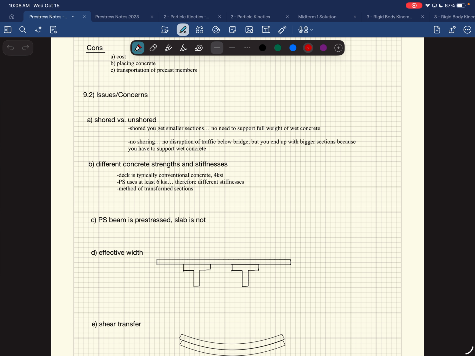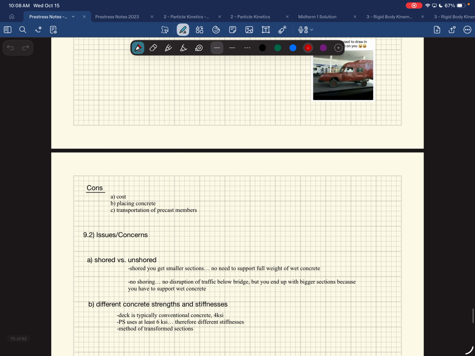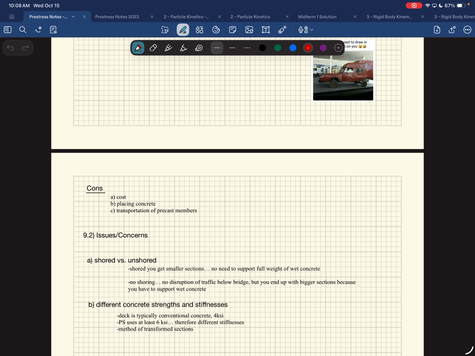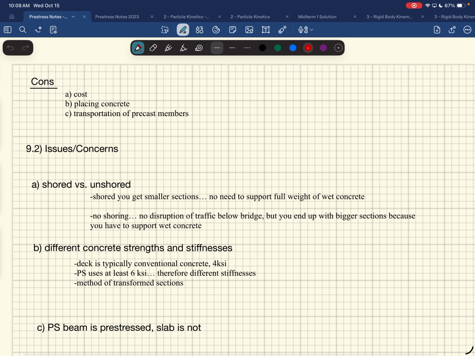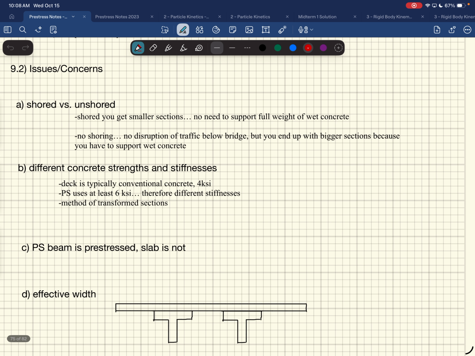Okay. So you're talking about composite construction. That's putting a deck on top of a pre-stressed member. And things get weird, right? Things get pretty weird because you have stuff that's pre-stressed, and then you have things that aren't pre-stressed, and you have different concrete strengths, and then you have composite action after a certain point. And we're going to try to solidify some of that.